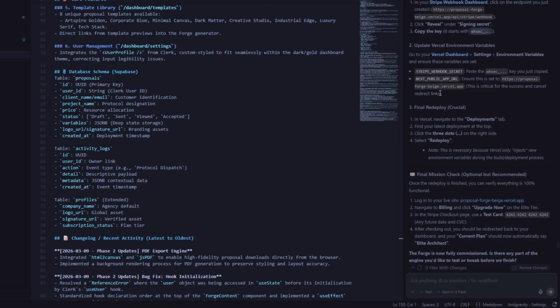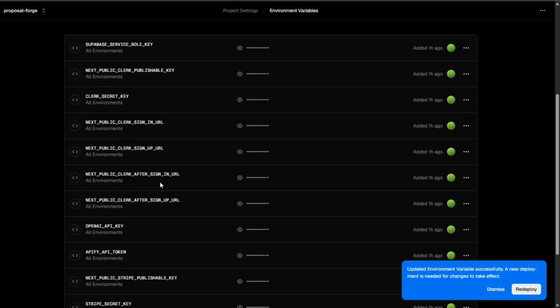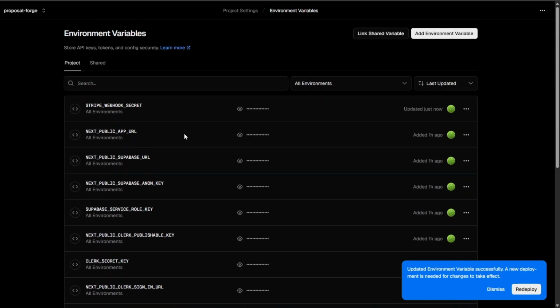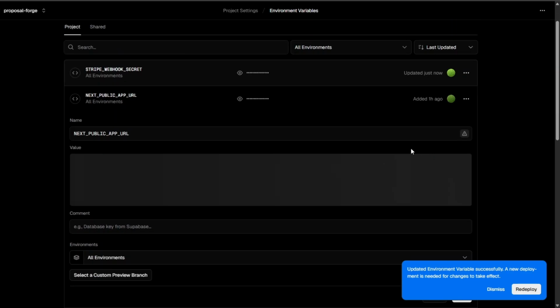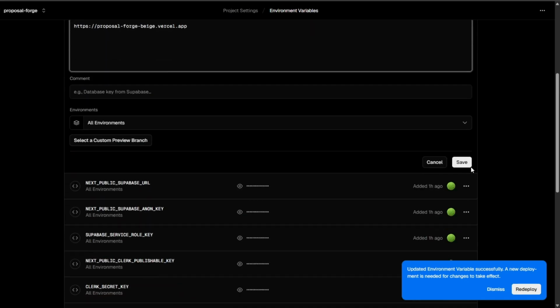The next thing we're going to add is this link to the next public app URL right here. So I'll click on edit, paste the link right here. I'm going to click on save.